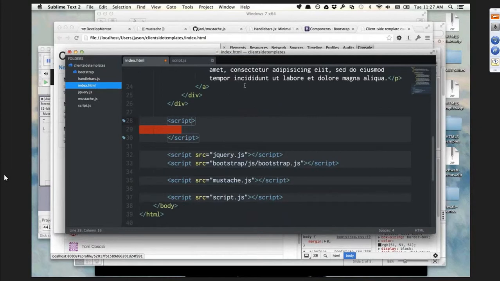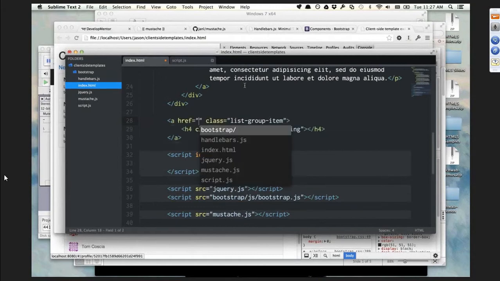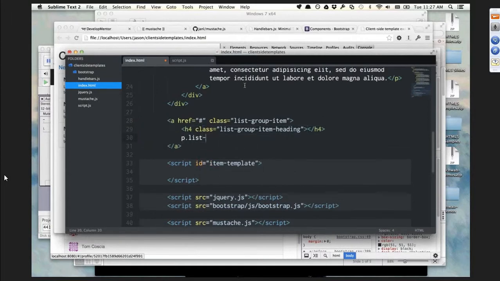But I'm adding a script element to my page, and normally script elements contain JavaScript. But I'm not going to put JavaScript in here. Instead, I'm going to put HTML in here. The HTML is going to be an A tag that has the list group item class on it, and in there an H4 with the list group item heading, and then list group item text. It looks like we got the same structure.